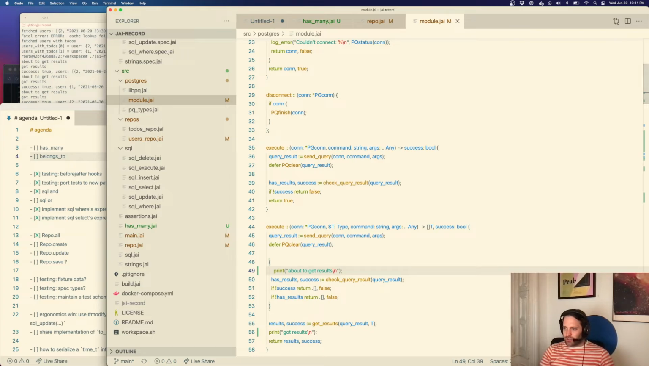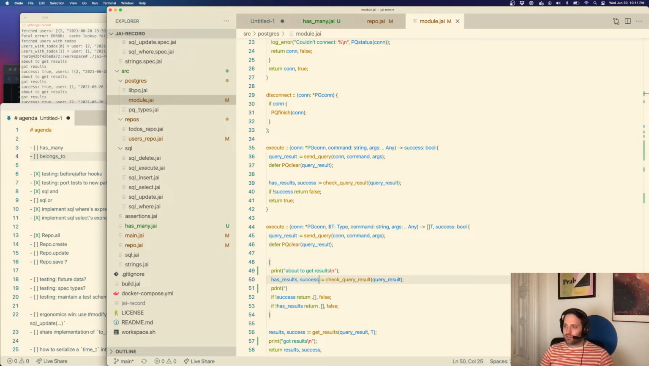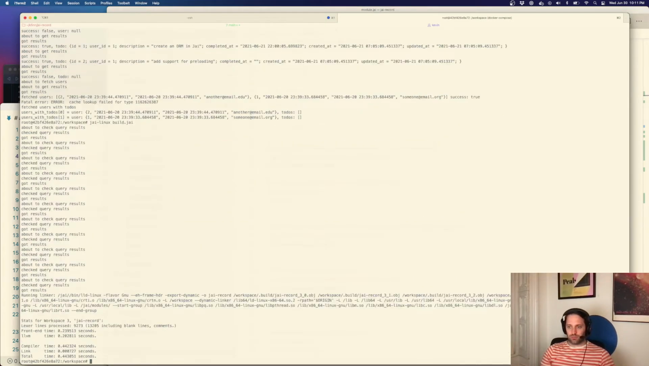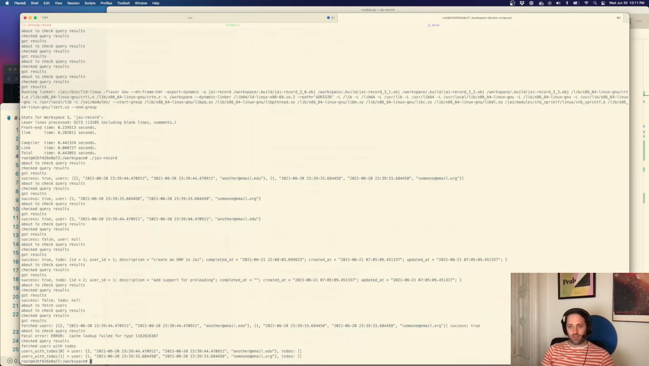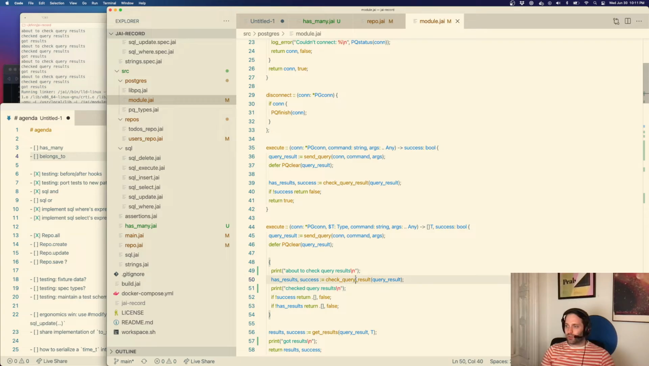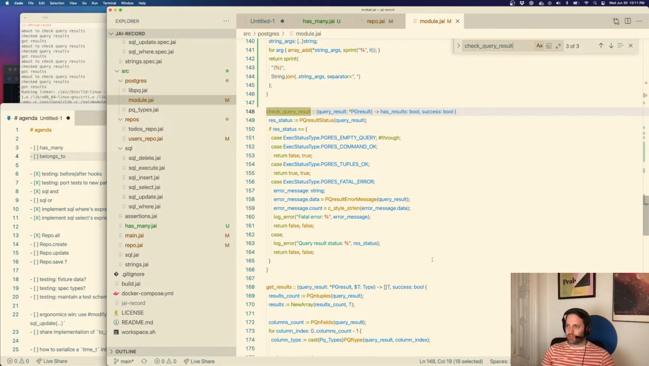Is it in check query results? Oh, wait. I don't know. It's process of elimination. Cool. Cache lookup failed for type something. Oh, I wonder what I'm getting back that's blowing up here. Okay, so check query result is the issue, and somewhere here I'm hitting fatal error.